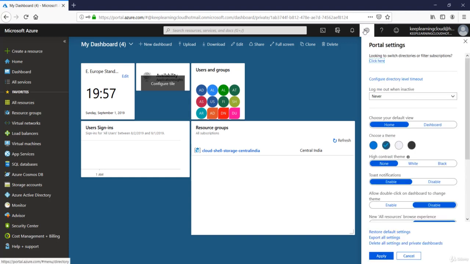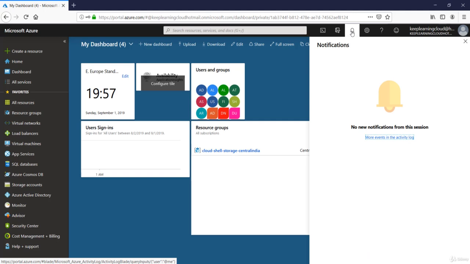Settings will help us modify the look and feel of the interface. Changing the color, notifications, and how the interface acts and gives you a user experience is all controlled in this settings button, which looks like a gear. The notification will tell us any actions or activities happening in your Azure portal. For instance, if you are creating a virtual machine or a web application or a storage account or restarting a virtual machine, the status of such actions is shown in the notifications.